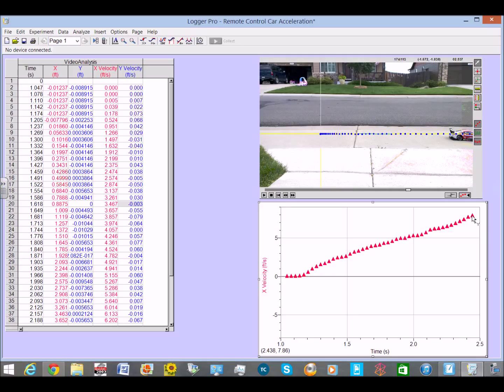I know that because I'm just looking at the values in the window at the bottom left hand of the window. At 2.438 seconds, it was going 7.86 feet per second. Well, this is probably the most useful thing for me because it allows me to see, was there constant acceleration, was there something else going on?